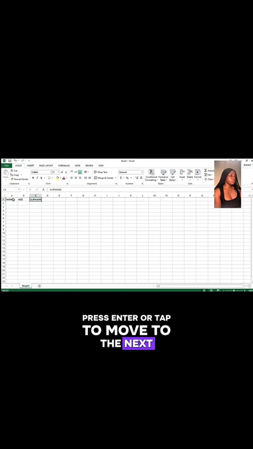Then I said press Enter or Tab to move to the next cell. I know where your Enter key is on your keyboard. You press Enter to move to the next row, and then you press your Tab. Your Tab takes you to the next column. So that's basically it.